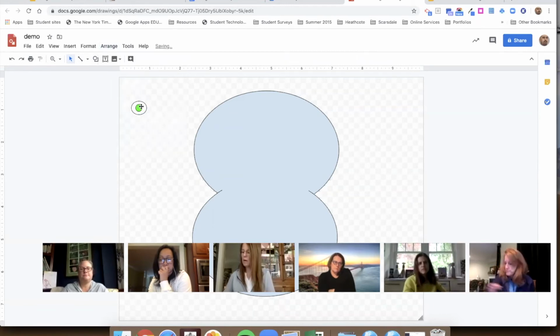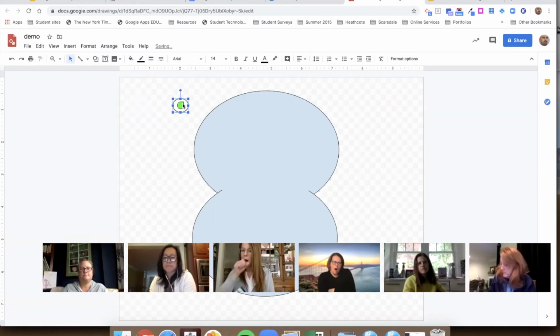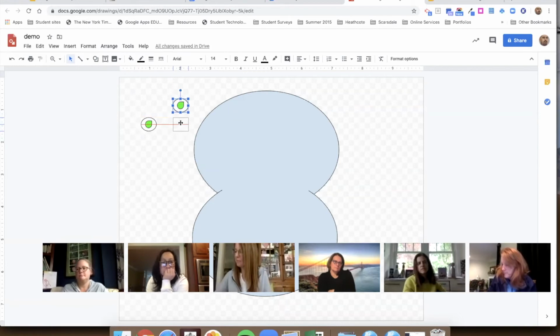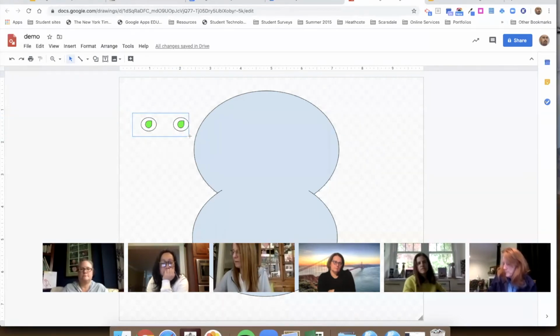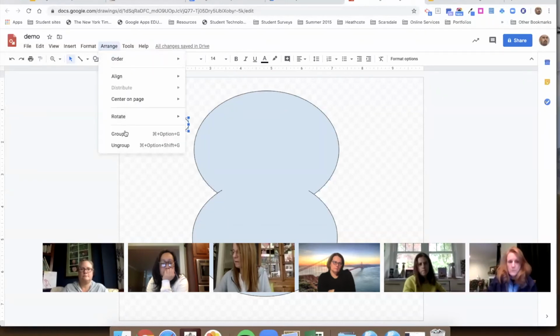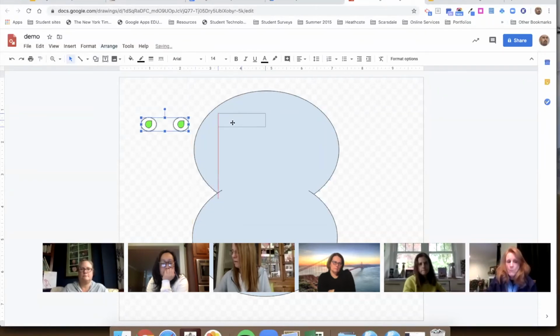Now I have one eyeball. Now I can copy and paste that, so I have two identical eyeballs. And maybe I know that my eyeballs are going to be exactly that far apart. I can drag and highlight those things and keep grouping. So now I have one set of eyeballs, and that red line means I'm in the center. That red line is going to show up in Google Slides and Google Drawing. It's going to help you line things up, so that's the center of that particular shape.